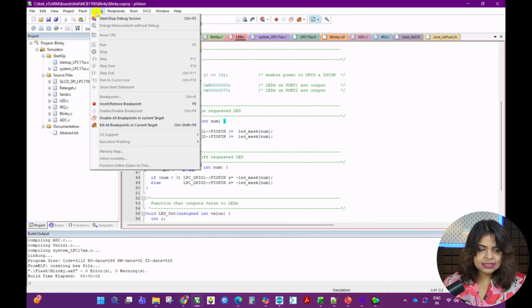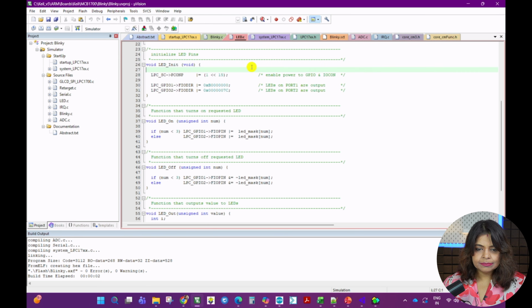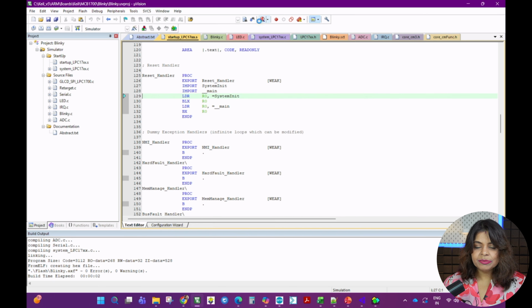Now to enter the simulator, you have to click from Debug, Start/Stop Debug Session, or you can directly click this D button. So I'll go from here.